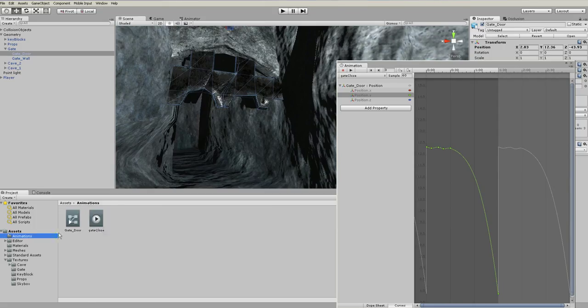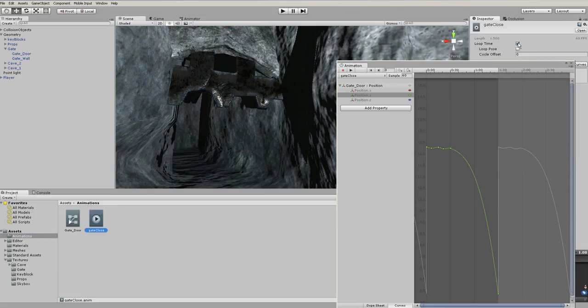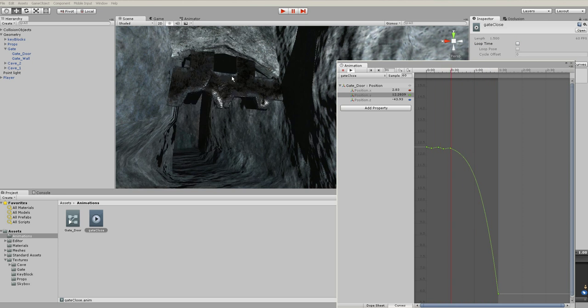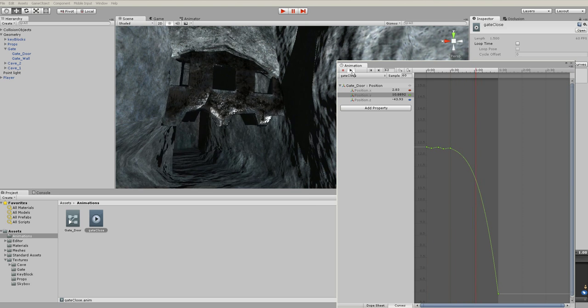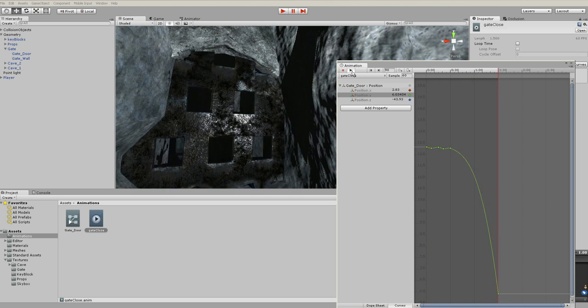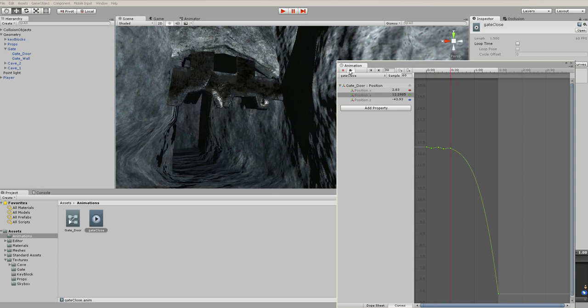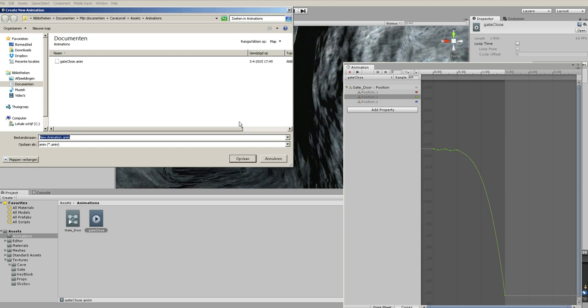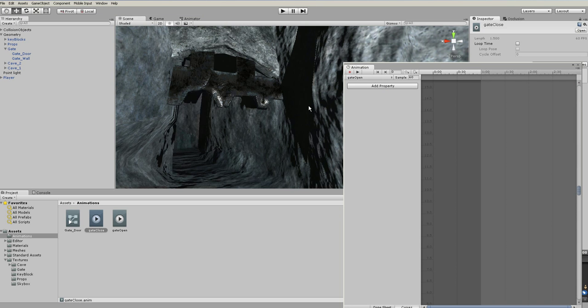And I'm gonna go to my animations, gate close, and I'm gonna turn off loop time. Otherwise, it will just keep on looping. Right now, it will do it because we're still in the window for animation, but in the end, it will not loop anymore. Okay, so I'm gonna create a new one. So I'm gonna click here and create new clip, and I'm gonna call this gate open.